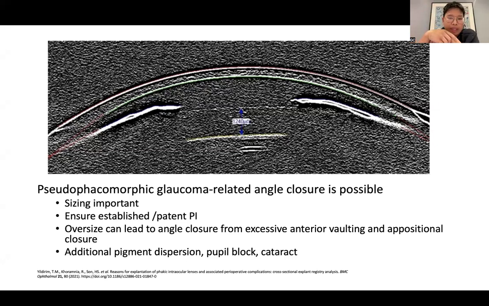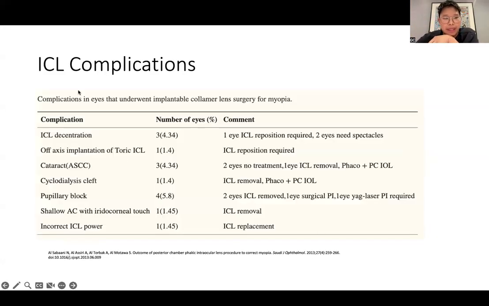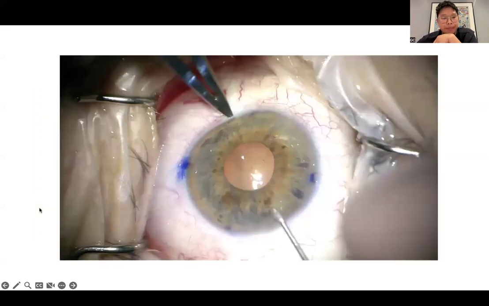And so, in these cases, you really want to make sure that the patient does have a patent peripheral iridotomy, because especially in the older designs, without one, these patients will present with angle closure. But realistically, the problem is oversizing, which can lead to excessive anterior vaulting. And so basically the size of the ICL can be predicted much better now based on white to white. So we don't tend to see this as often now. Implantable Collamer lenses have their own complications, with pupillary block and shallow AC being numerous ones of them.